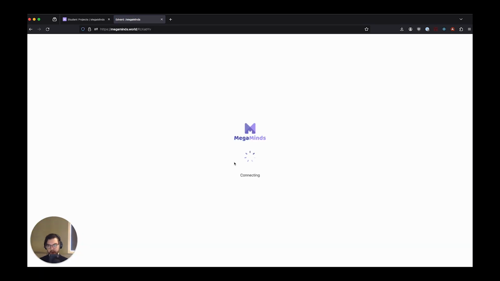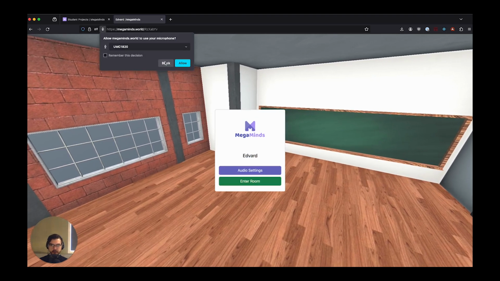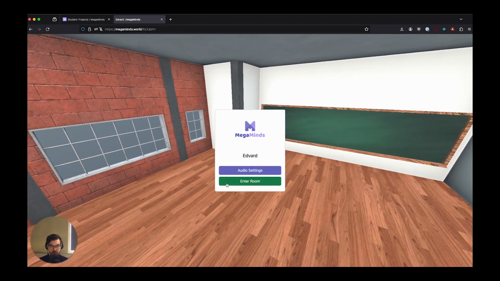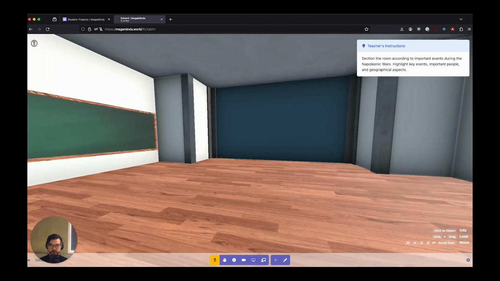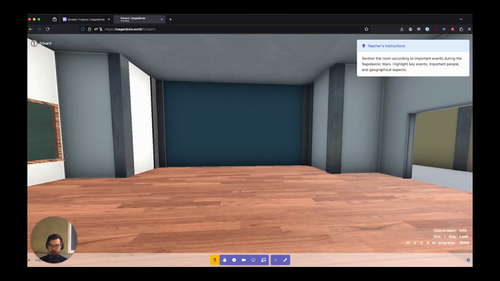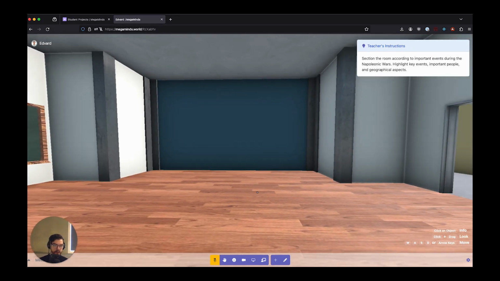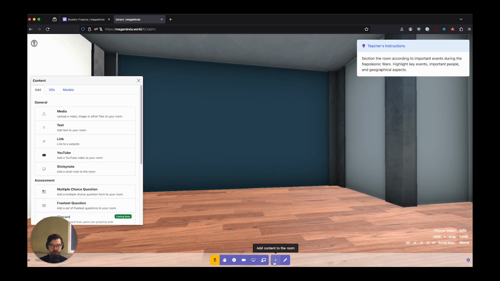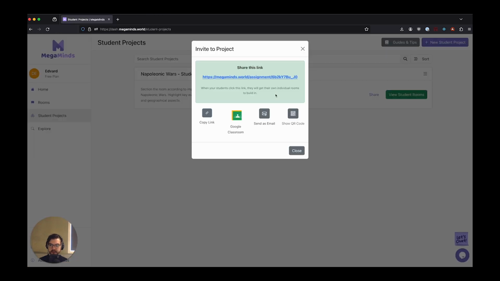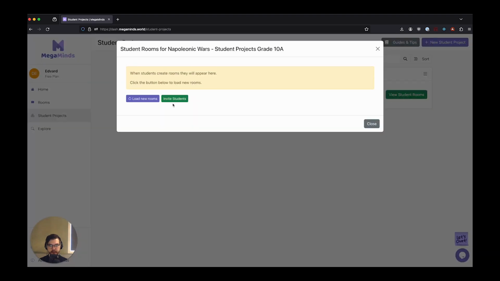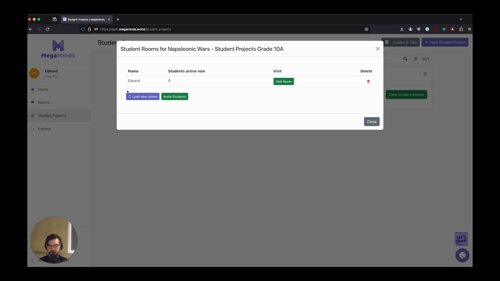So this is the student's point of view, right? We just opened the link, and now I have my own room called Edward. This is my room now, and it's blank because we didn't base it off a template. We just chose empty room, and the instructions will always be up top here. And as a teacher, back in the teacher point of view, if I click view student rooms here and I click load new rooms, you can see that Edward has made a room. You can visit the room.